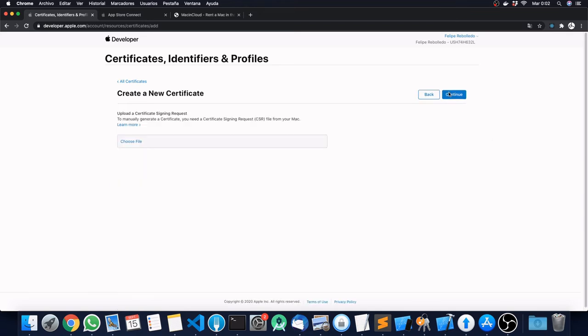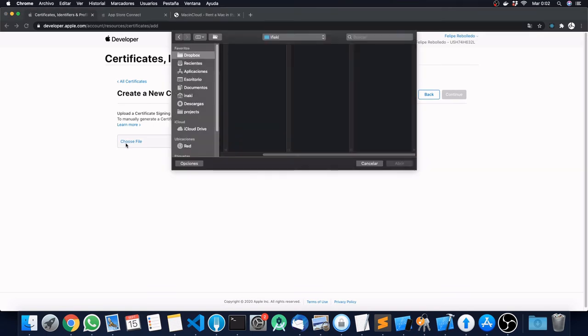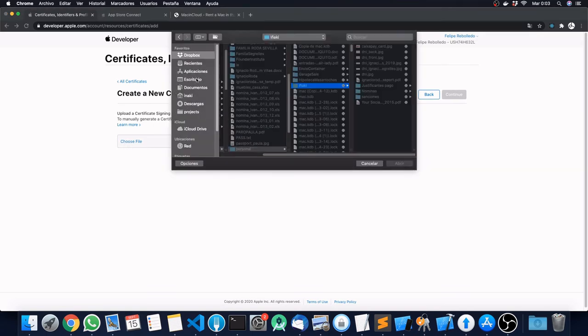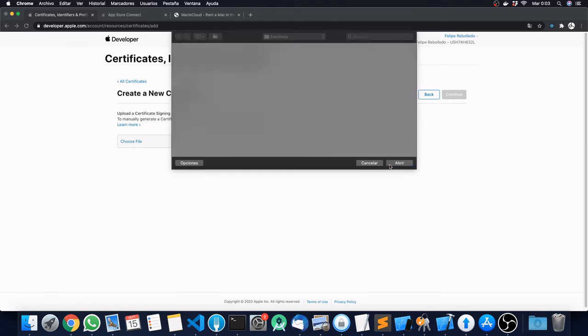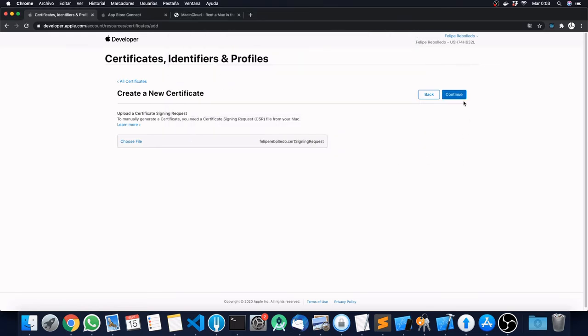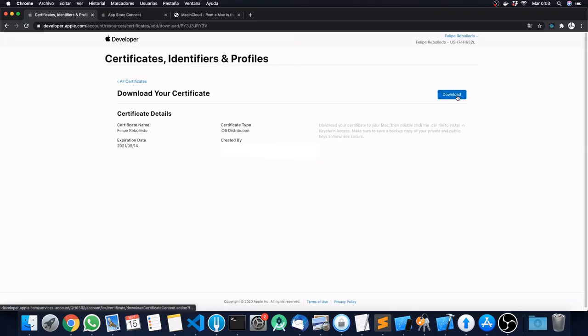So click on continue, and here we have to choose the file that we just created. It's here on the desktop, this one. Click on continue. This is information about our certificate, the expiration date. So next year we will need to renew it, and click on download.